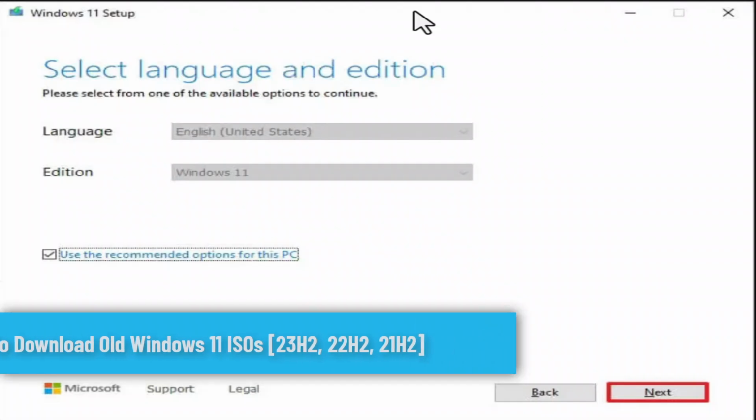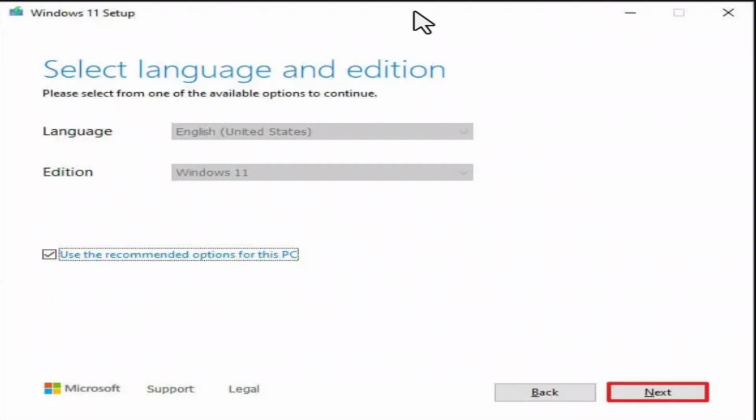In this guide video, I'll be showing you how you can download Windows 11 ISO. To do it, you want to make sure to watch this video right till the end. So first of all, what you have to do is to install it.